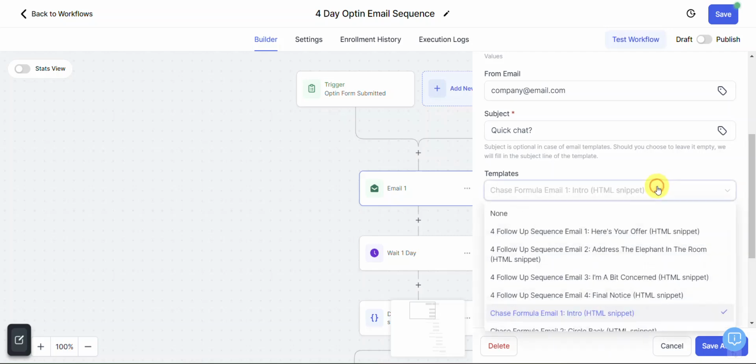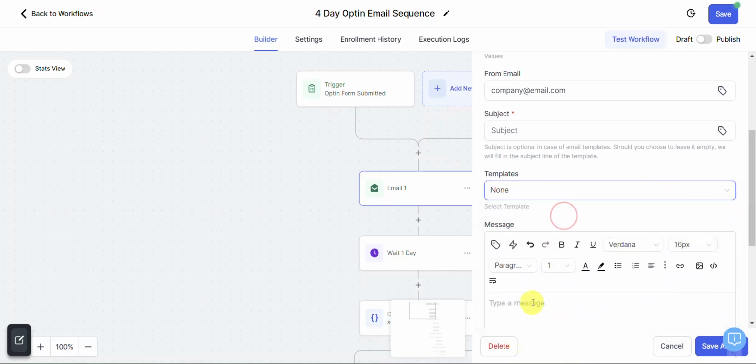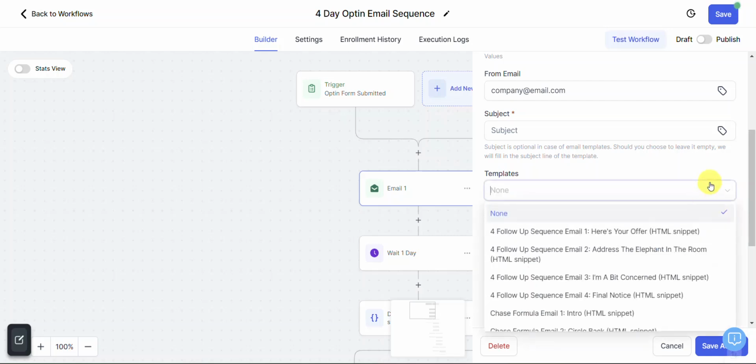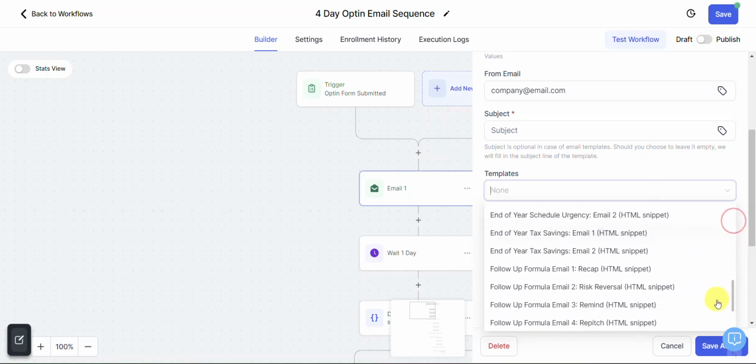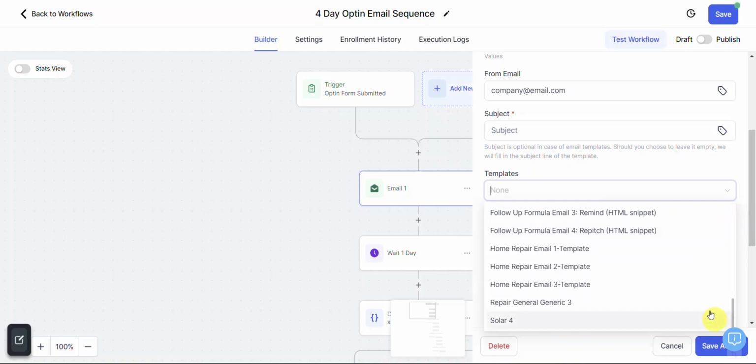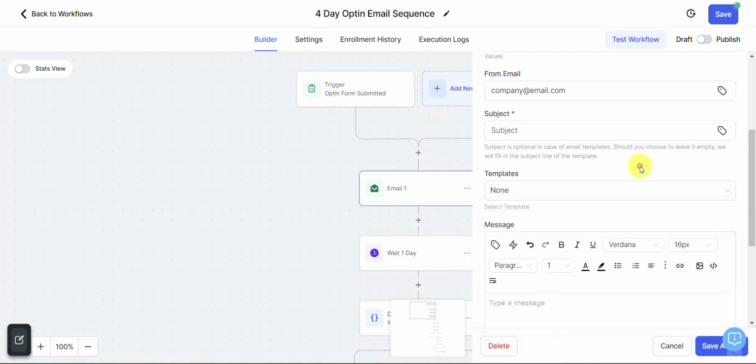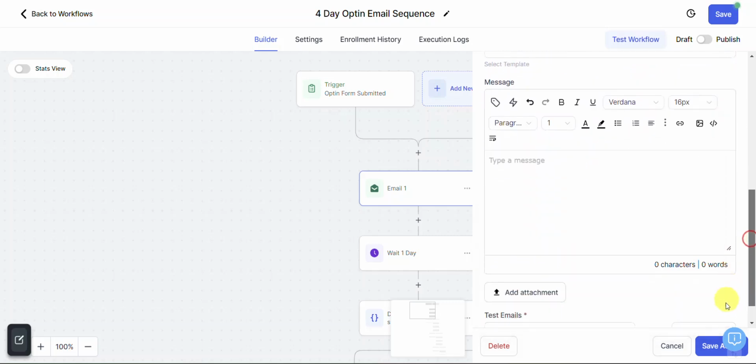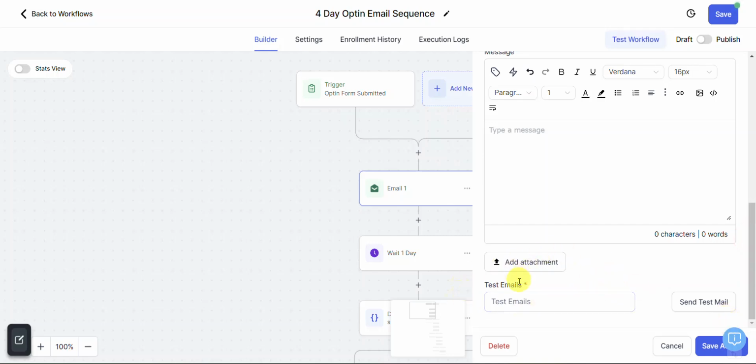But let's say that you have none, then you can just type in here whatever you want the email to be. It's always nicer to have a template to be consistent. And so I highly recommend, and I'll show you where those templates are, using templates instead. There are snippets, and then there are templates, and I will show you each of those as well. So once you have that in there, if you were adding an attachment, that's fine.